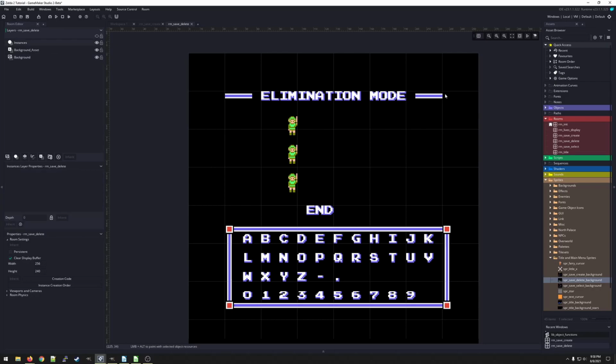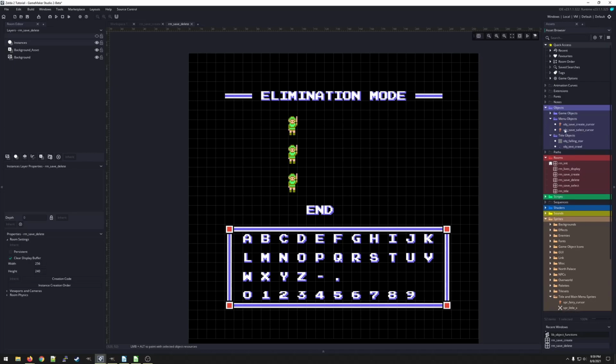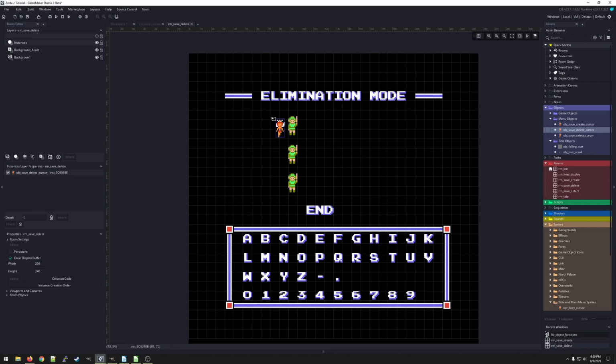leave that alone. Instances, give this an 8x8. What we're going to do here to save a little bit of time again, since like I said, it's basically the same thing, is take our save create cursor and duplicate it. Save delete cursor, and pull it over here. And once again, you want it to be right there.